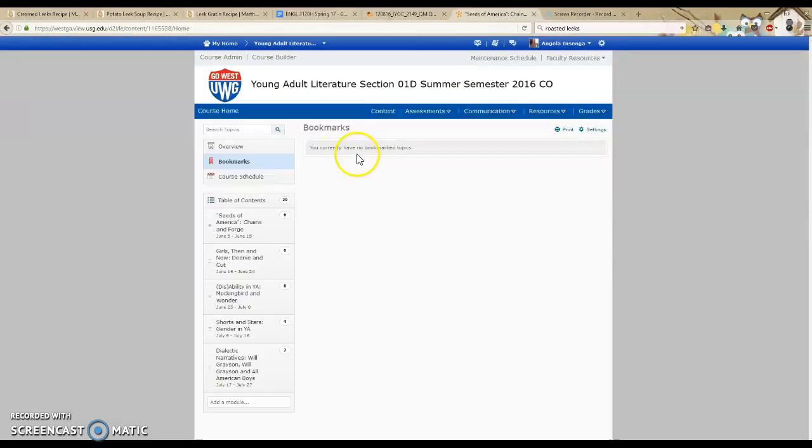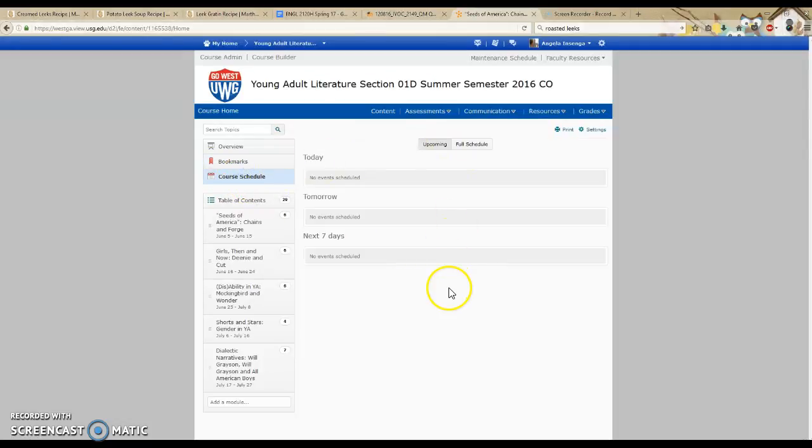Currently, I don't make use of bookmarks, and I plan on doing that. I think this might be a place where I can list some of the resources, accessibility statements, for example, or perhaps student resources for help. Even though they have resources up here, it might be good to list them in this as well. The course schedule, of course, would take them directly to the calendar.